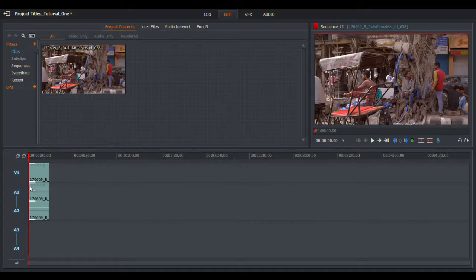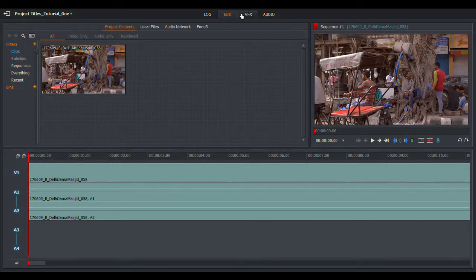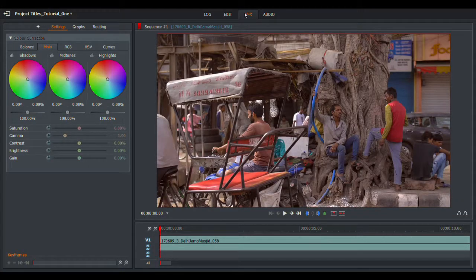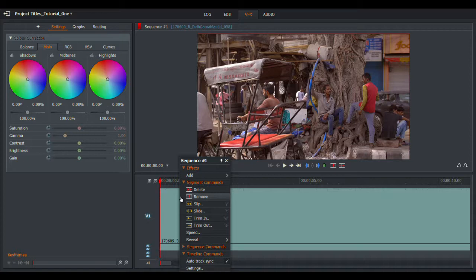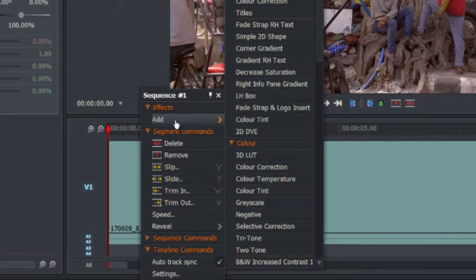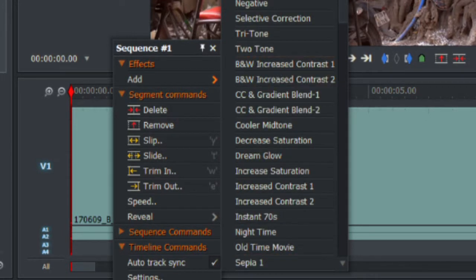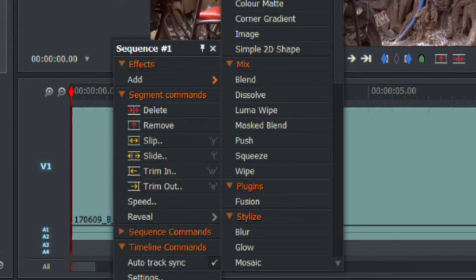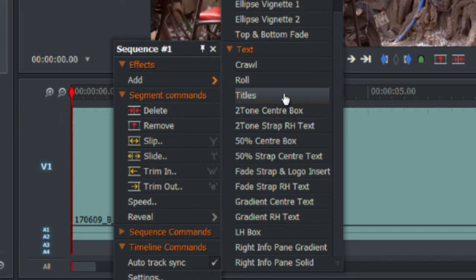Okay, and we're going to drag that down there. Let's zoom in a bit to make the clip a little bit bigger. Then we're going to go straight to our VFX tab. I'm going to make this timeline a little bit bigger. Okie dokie. So first things first, we right click on the tab on the video. I'm just going to show you straight text first of all. So we go all the way down to text, and we can go to titles.